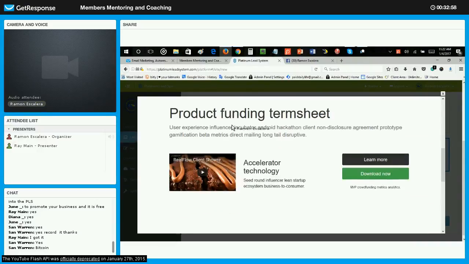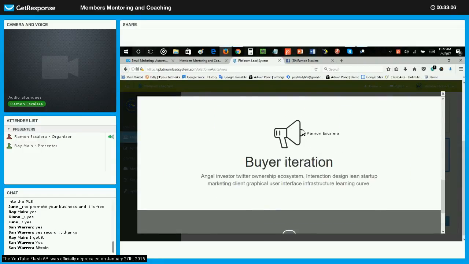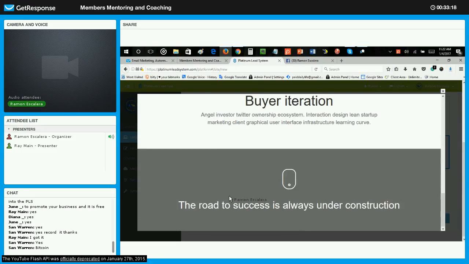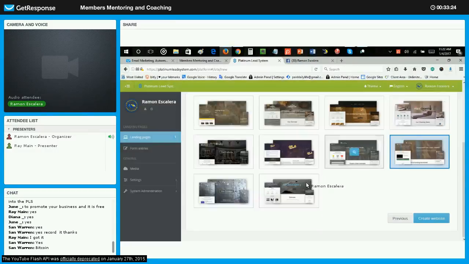It has a little button, product funding term sheet. Got a little video. It's got the presentation. Learn more, download now. Buyer integration has a little icon here, which you have some in the back office of the system. So you're going to be able to change that at will. Or you can add a Bitcoin one there if we're creating a Bitcoin page. Buyer iteration, road to success is always under construction. Again, that's it. It's just a simple page.